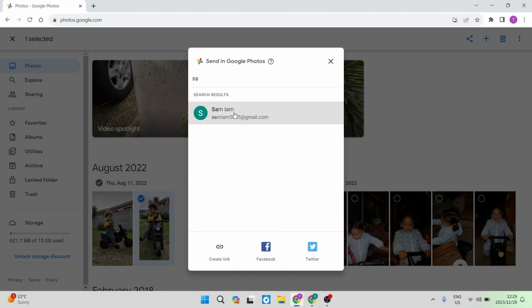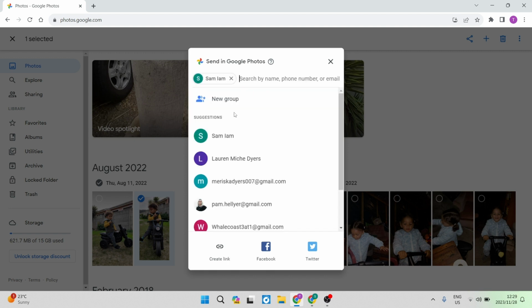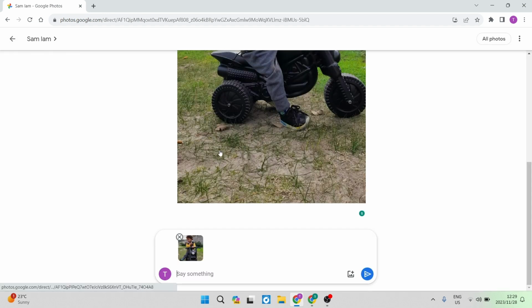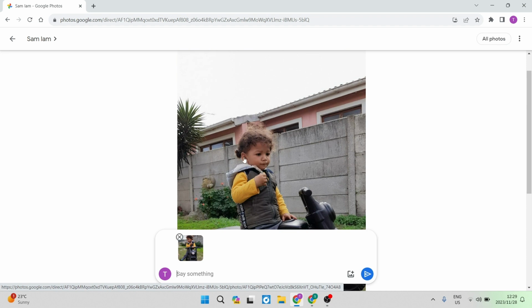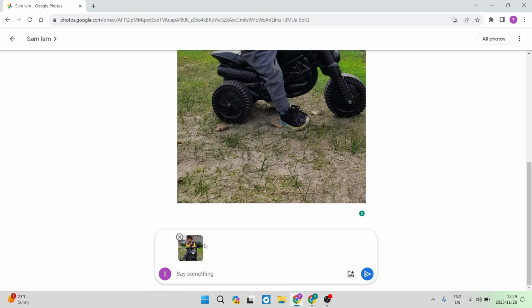So this is the account that I'd like to send it to. Over here it's opened a new window, and this photograph is now in draft, and you can say something over here. You can say, for example, this is method 1, and now you can tap on send.